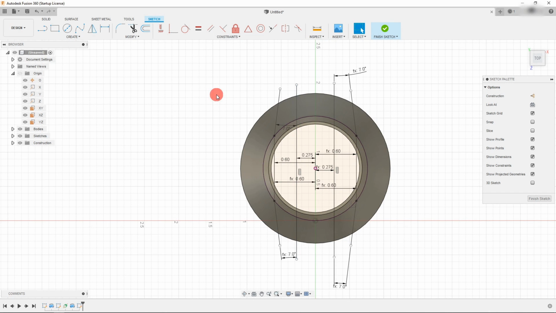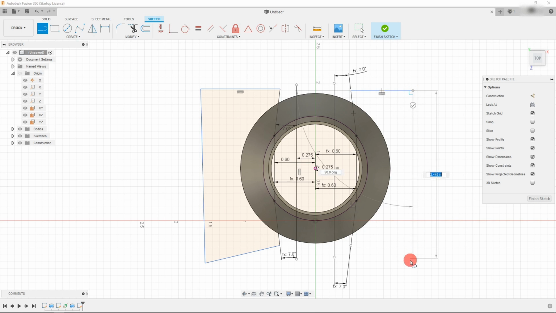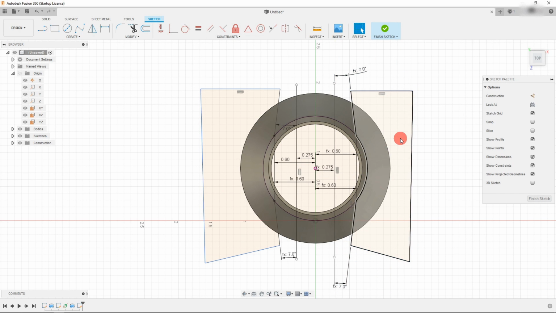And you also need to close them. So to close them, we're going to come to line, and we're going to drag out and just connect all the points. We're going to do the same thing on the other side. And it doesn't have to be perfect as long as it's completely outside of your shape. So if I hover over it, you can actually see the section that's going to be removed.